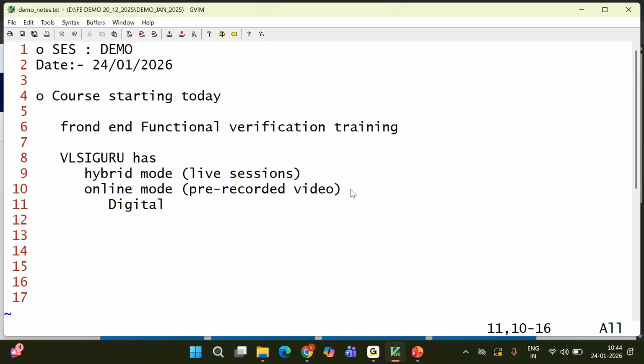Suppose you're not able to watch within 2 months, it's not like we'll end it. You can ask for an extension without any additional charges. We will do the extension, but only for a limited time. One time, two times you can ask for an extension. It's not like n number of times you can ask, because people will start misusing it. Do you agree?